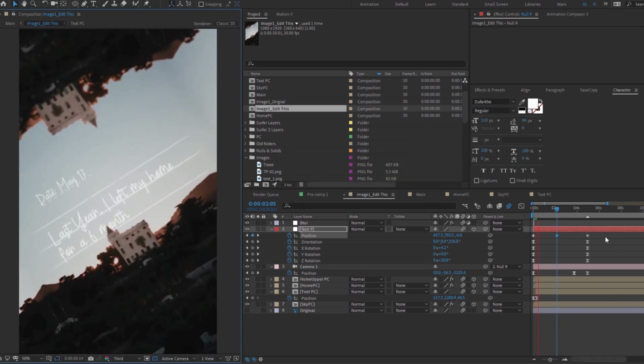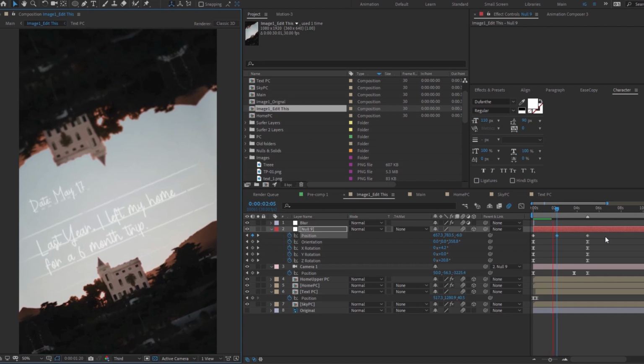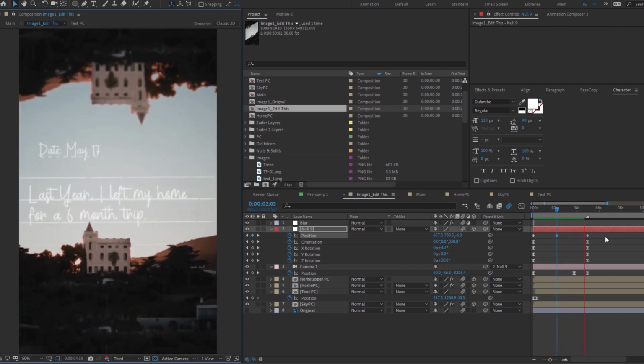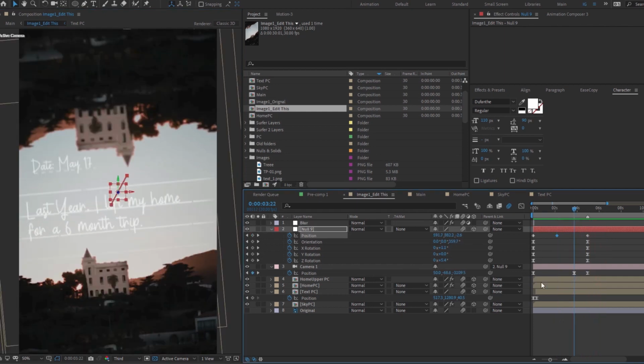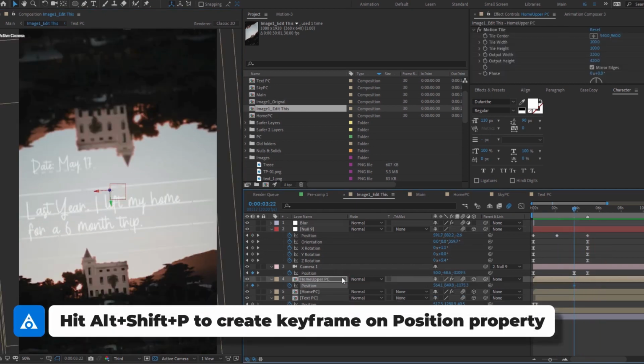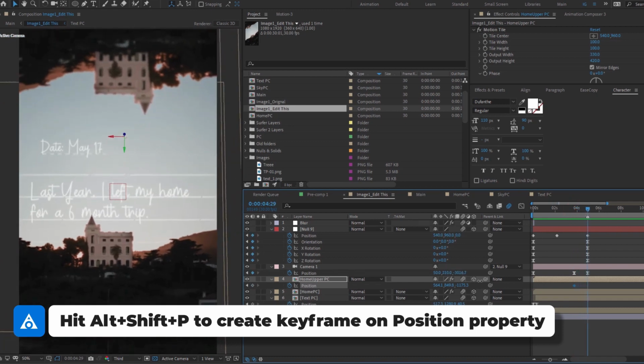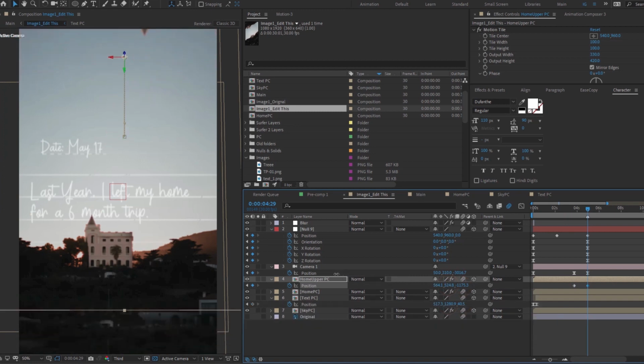Okay, now it looks something like this. As you can see, we have great movement on the camera thanks to our camera controller. Okay, so I'm now going to add a keyframe on the upper home, and I'm going to change the Y position, and I'm going to get it out of the screen.